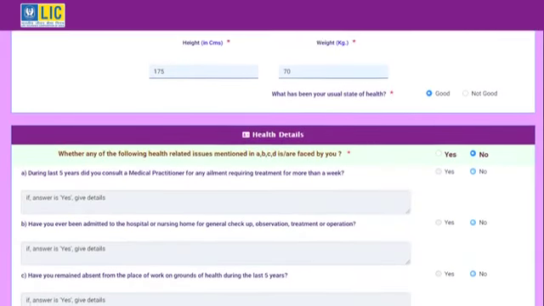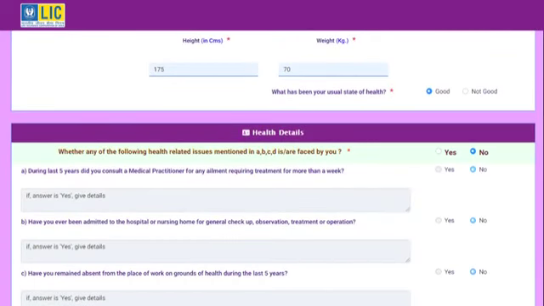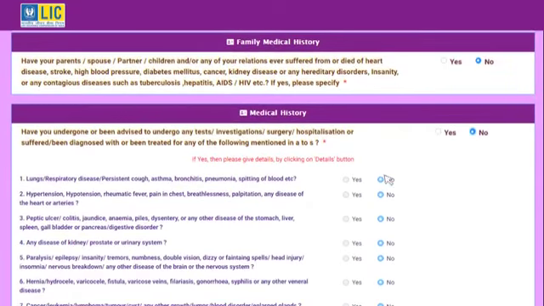Now this screen provides an option to fill in the details regarding the health of the customer. Here you have to fill in the height and weight along with other relevant questions. Select Yes or No, and once you have completed, click on Save and Proceed. In this section, you need to fill in the medical history of family and self. Select Yes or No against each question.